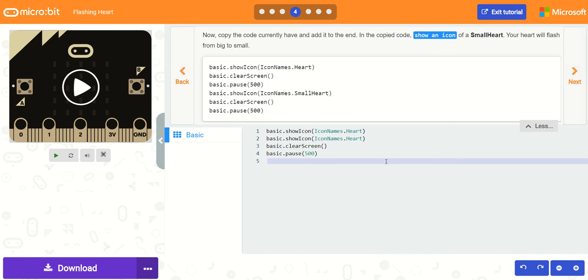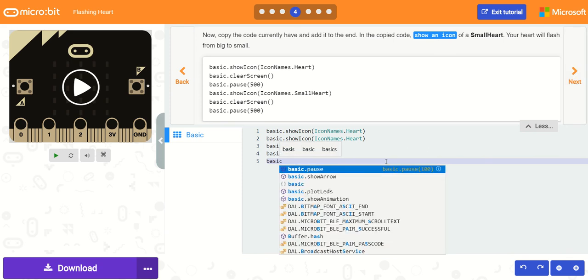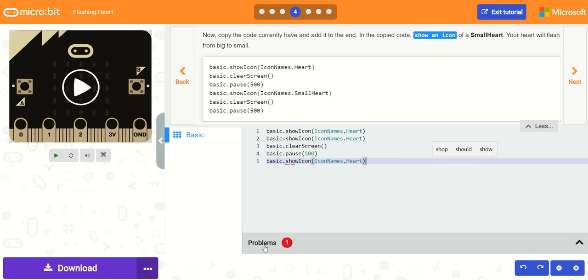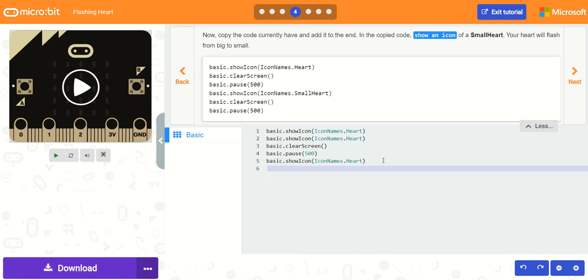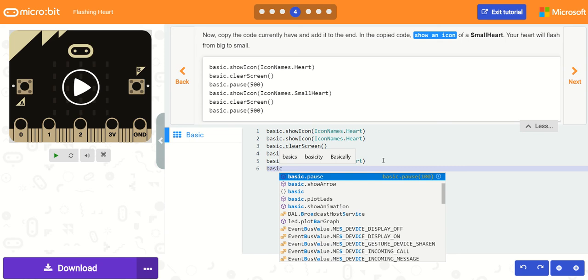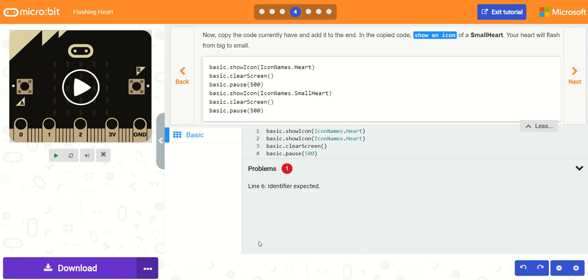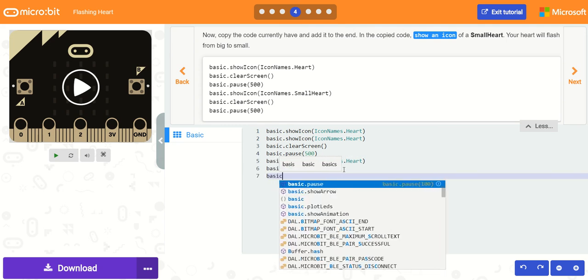Again I need the heart to come back again, so I will type in basics dot show icon. I can go ahead and select this. You can click on the problem and it will automatically take care of it. So now my heart is back again, and then I need the clear screen option once again. So basics dot clear screen. You can click on the clear screen option over there. Again you can click on the problem, it will automatically take out the error that was there in the typing. My next command is going to be a mini pause.